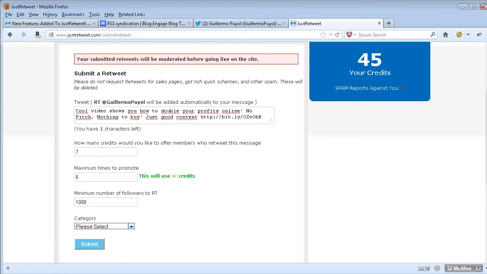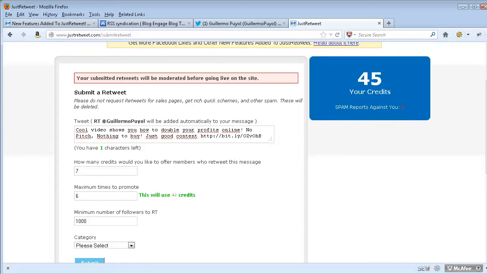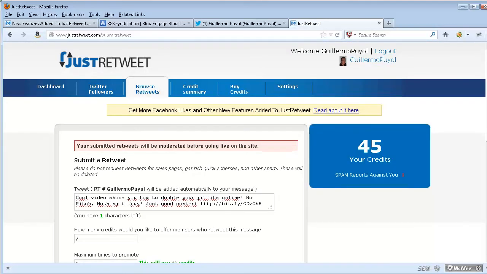Keep in mind that if I'm a person that wants to retweet your message, I'm going to retweet something that's relevant to my audience. I don't want to just spam my audience retweeting a lot of irrelevant things. Then you would hit submit, and that would tell the system that you want to go ahead and set that up, and this tweet would go up for approval, and it takes just a little bit of time to be reviewed and approved before it goes live.